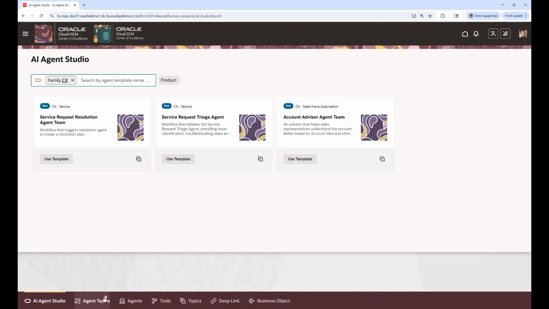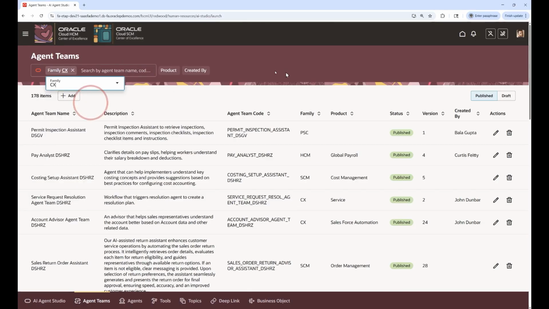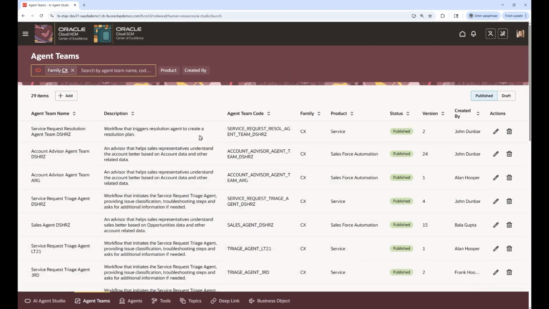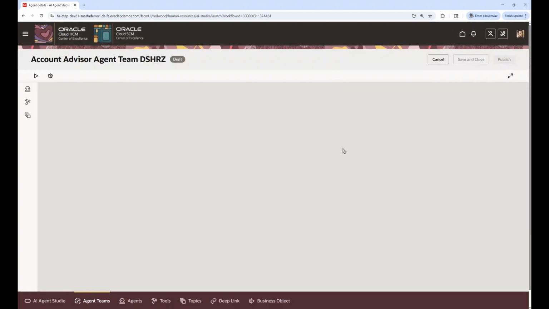For this purpose, I'm going to go straight into the agent team because I've already cloned the template and created an agent team. I'm going to filter down by the CX family, and I see that there's an Account Advisor agent team. This is the one that I've cloned. So we're going to take a look at the details about it, the anatomy of this Account Advisor agent.